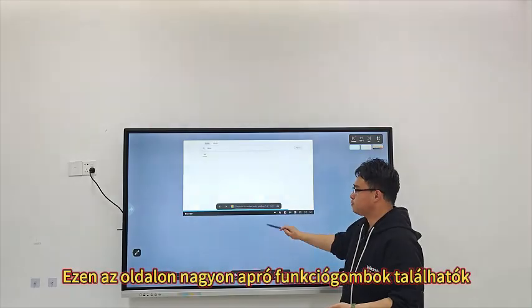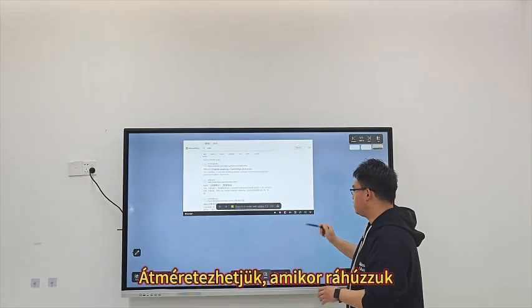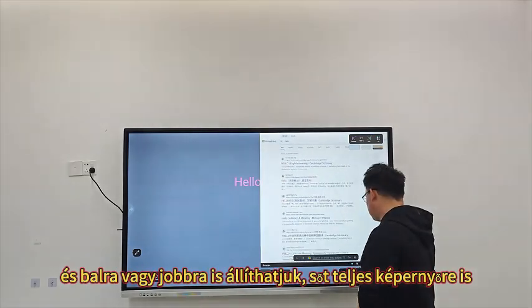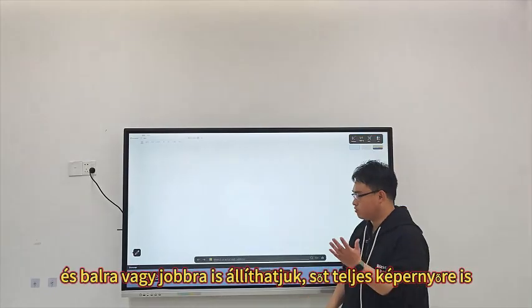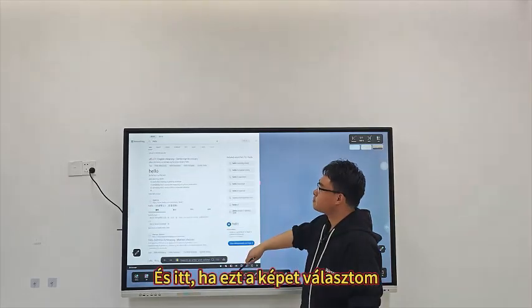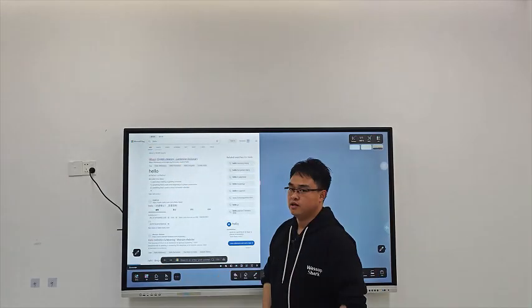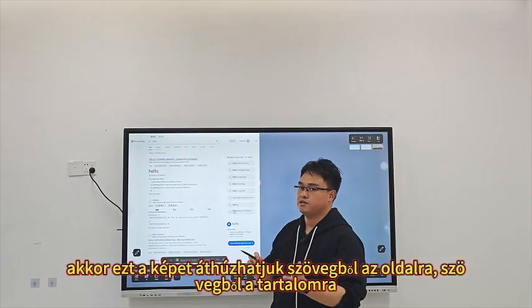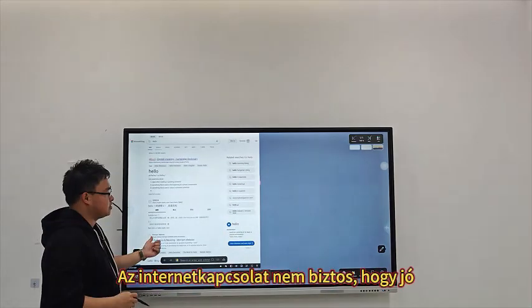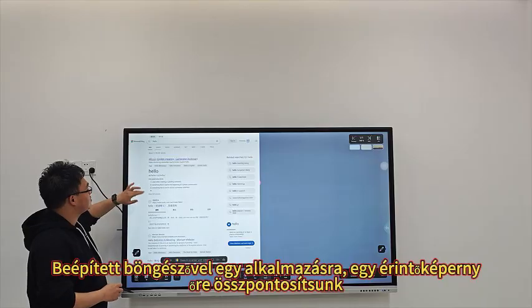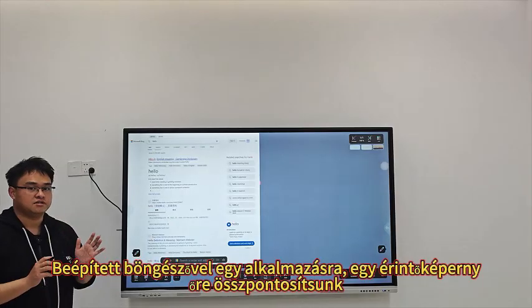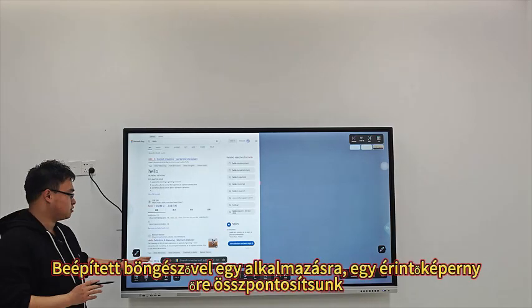Okay. For this page, there are very tiny function buttons. We can resize it when we drag it, and also move it to the left side or right side, even to full screen. This is our feature. And back in there, if you are selecting this image, I'm selecting the hello here, then we can drag this picture from text to speech, text to content. Now let's check in. The internet connection might not be so good. With the built-in browser, let's focus on one app, one touch screen.